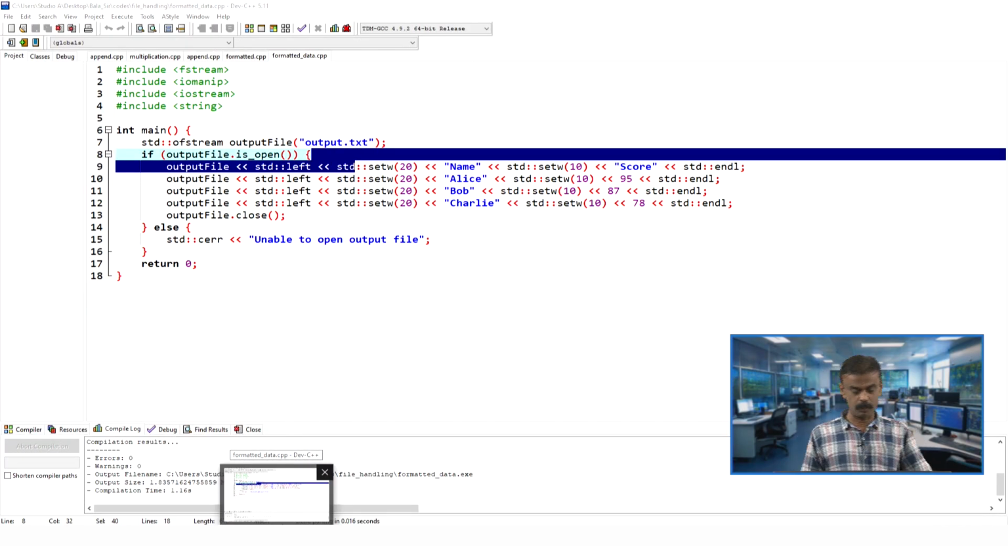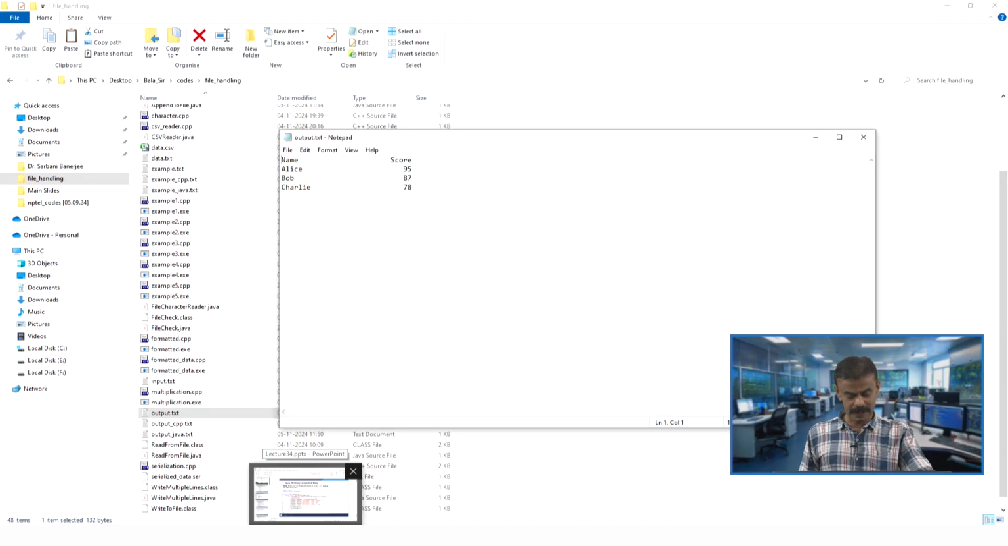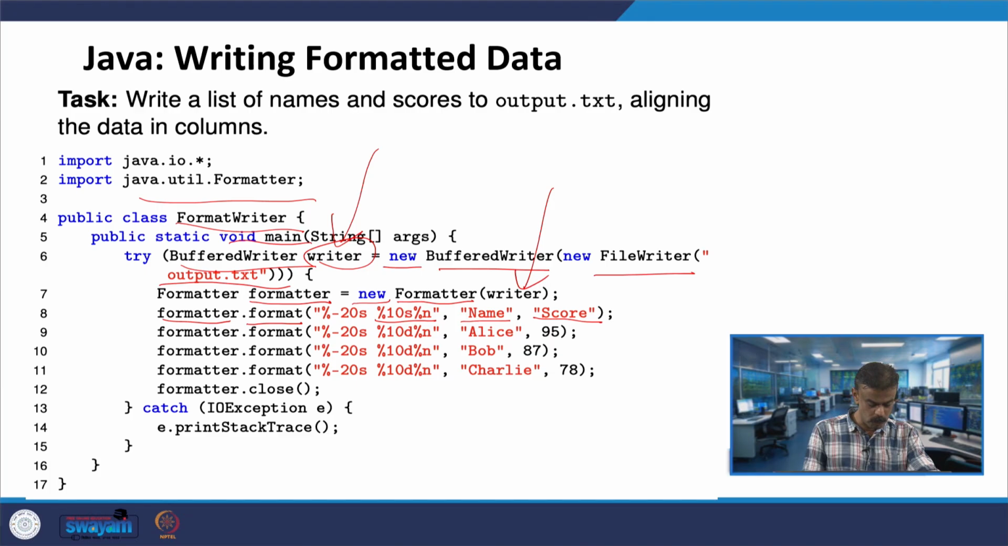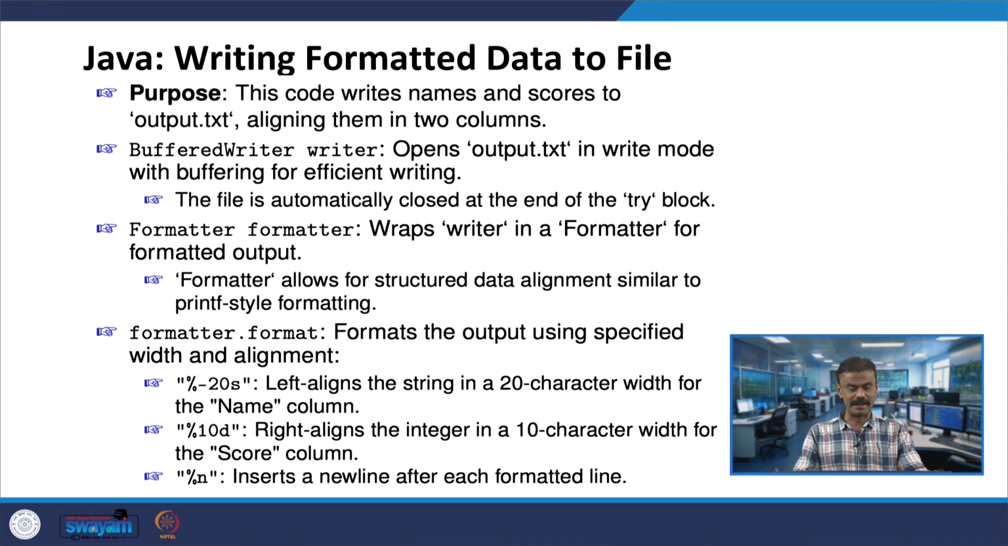This is what we have to print, and you can see in both the languages, C++ and Java, how you can format the data and the output file. This is the brief explanation about the code. In the output.txt we need some alignment, so we are making 2 columns and each will have some set width.